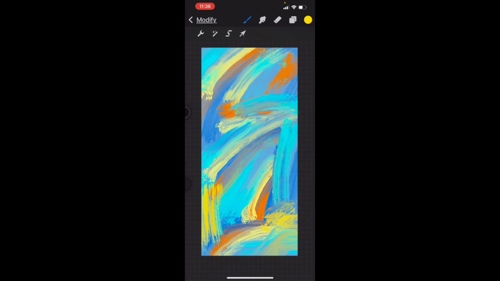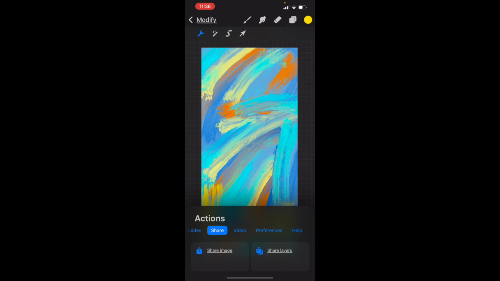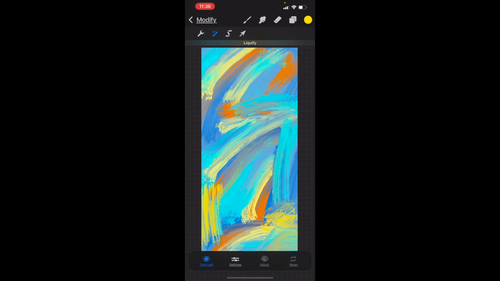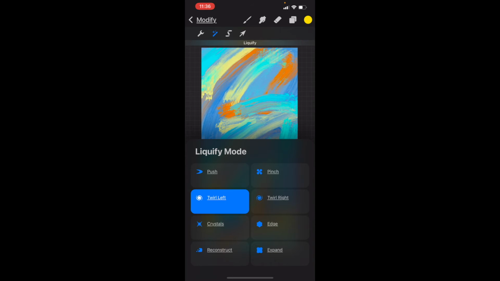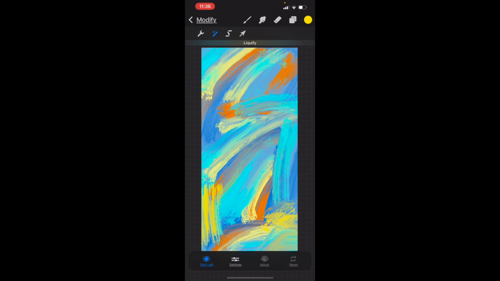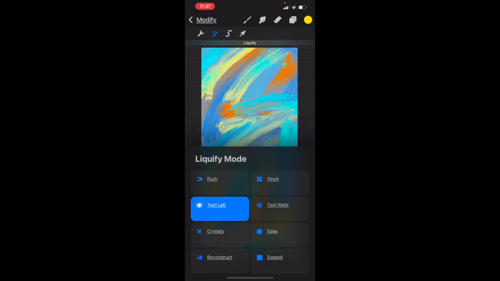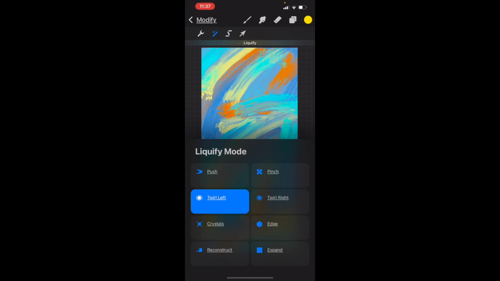You click on the modify button. You click on this one that looks like a wrench. Sorry, not a wrench, a wand. Press retouch, liquefy. And if you click liquefy mode, mine is on twirl left, but there's a bunch of different ones. Push, pinch, twirl left and right, crystals. The ones I usually use are twirl left and twirl right.